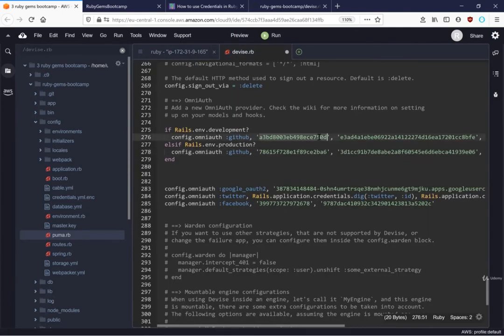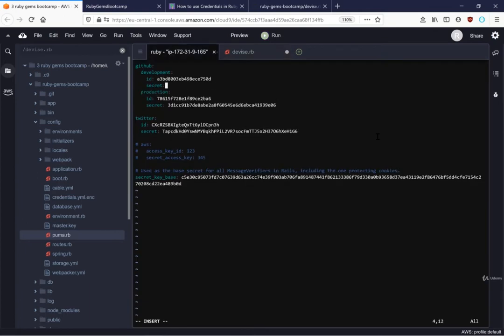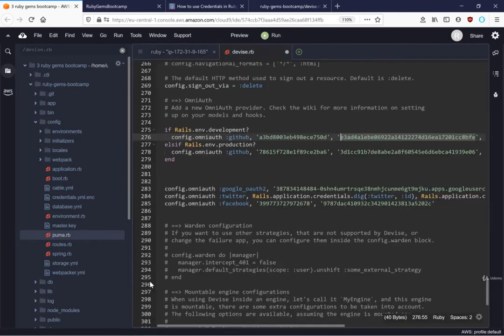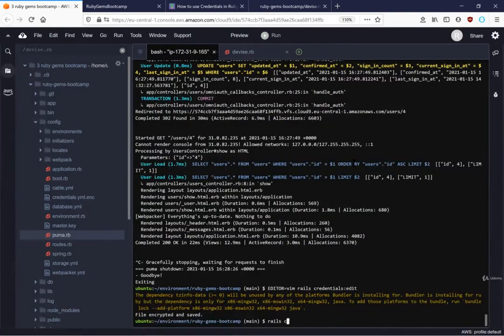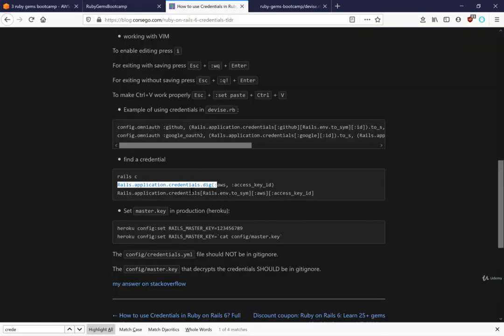And for development, we have this ID and this secret. Okay, so I press escape, this sign, WQ, enter. Okay, now we need to dig to these credentials together with the environment variable. How can we do it? Well, let's go to our console, Rails console, Control L and C. So here I have a short guide on how to do it.